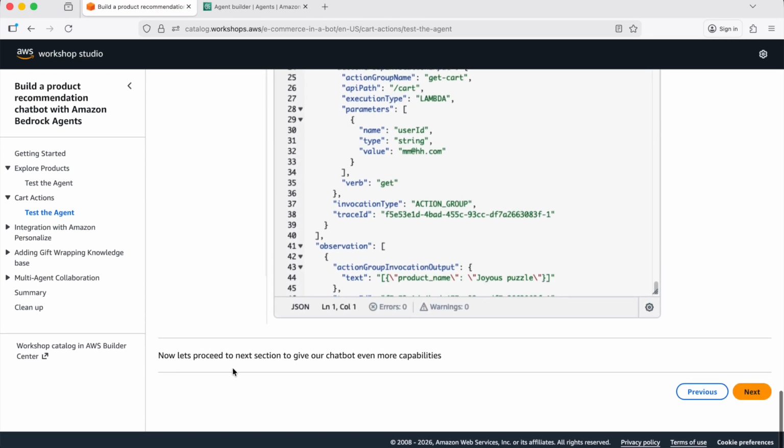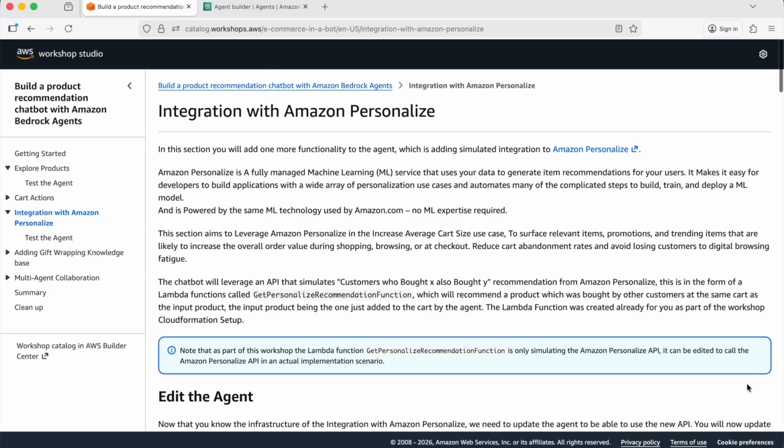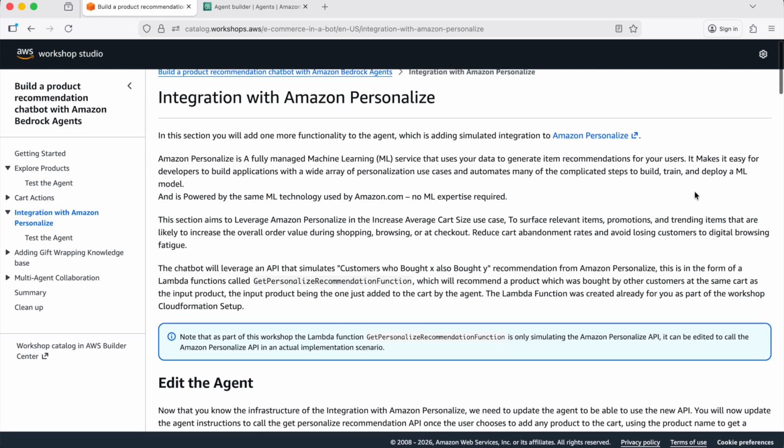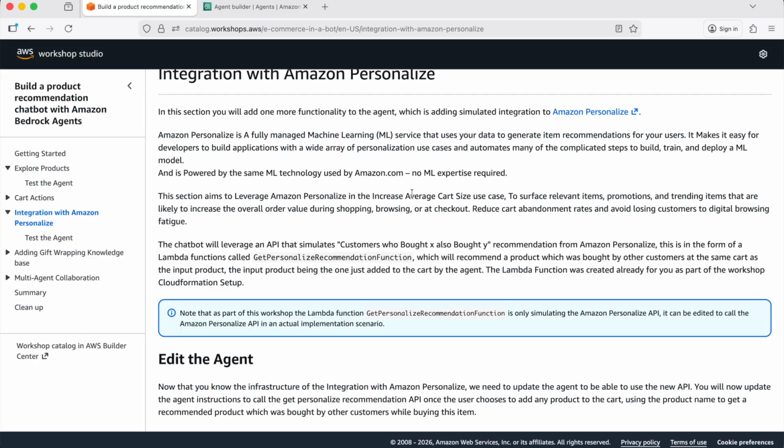Okay, so now let's proceed to the next section to give our chatbot even more capabilities. All right, so integration with Amazon Personalize. In this section, you'll add one more functionality to the agent, which is adding simulated integration to Amazon Personalize. Amazon Personalize is a fully managed ML service that uses your data to generate item recommendations for your users. It makes it easy for developers to build applications with a wide array of personalization use cases and automates many of the complicated steps to build, train, and deploy ML models. And is powered by the same ML technology used by Amazon.com. So no ML expertise is required.